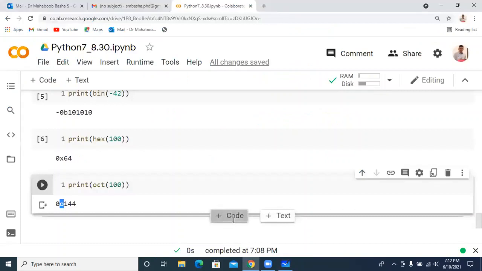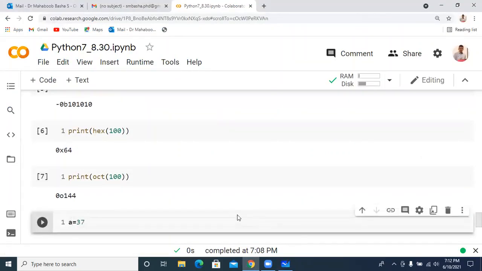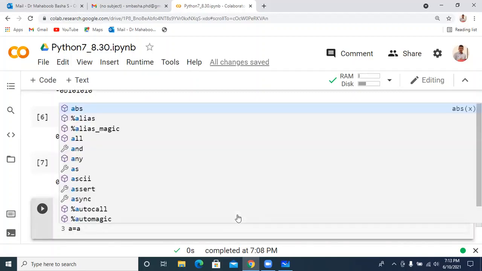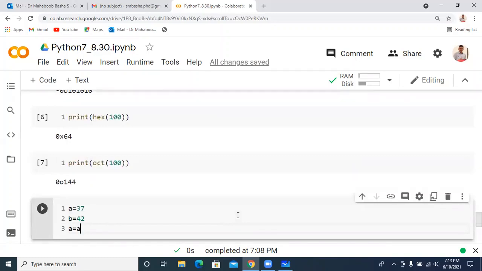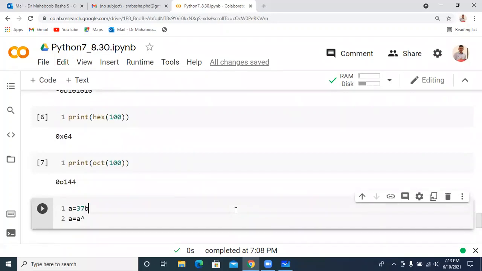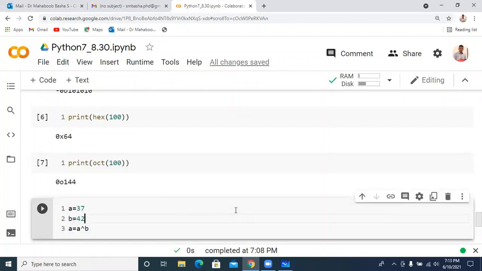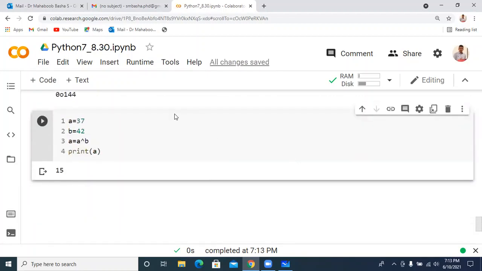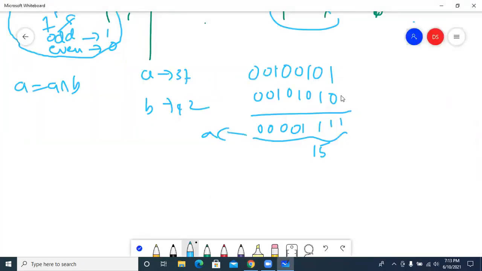We'll check that. So A equals 37, B equals 42. I want A equals A XOR B, the caret symbol. Yes, the caret symbol. B equals 42. Now print A, we'll get 15 here. So that is the bitwise operation. If the bits are different, 1; same, 0; same, 0; same, 0; same, 0. So that's why you are getting 15. So that is the bitwise XOR operation we performed here.